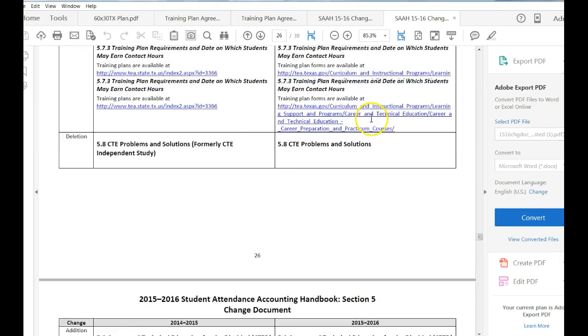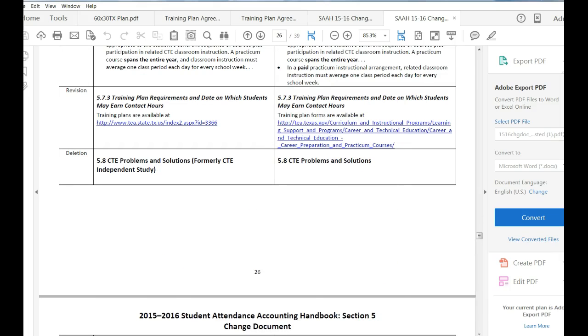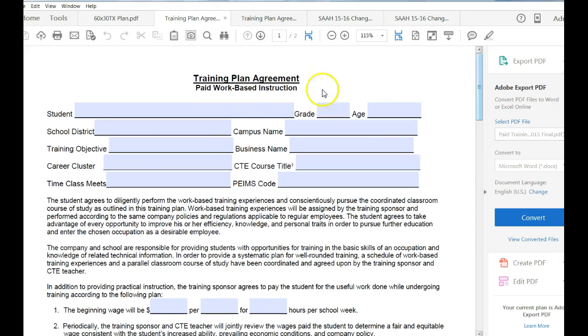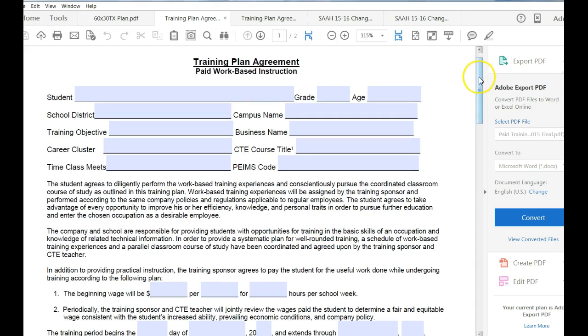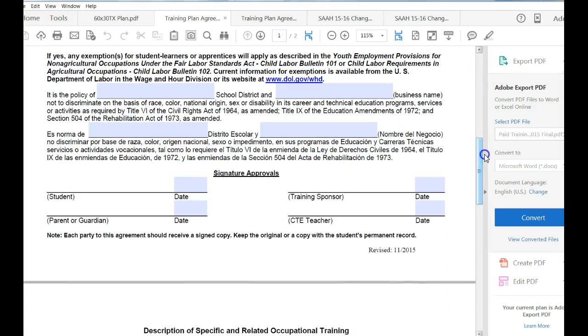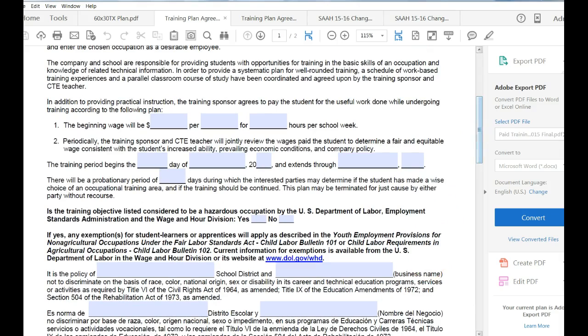Going back to the training plan documents, one thing that they have adjusted on those: if you do a Google search for the training plan agreement, or if you go on the TEA website and in their search box put in training plan agreement, the top two that show up are a training plan agreement for paid work-based instruction and unpaid. The change that they made, when you get down into the bottom part of it, is in the non-discrimination statement. They have a blank here for the name of the school district and also the name of the business. So both of those need to be filled in on that training plan agreement.